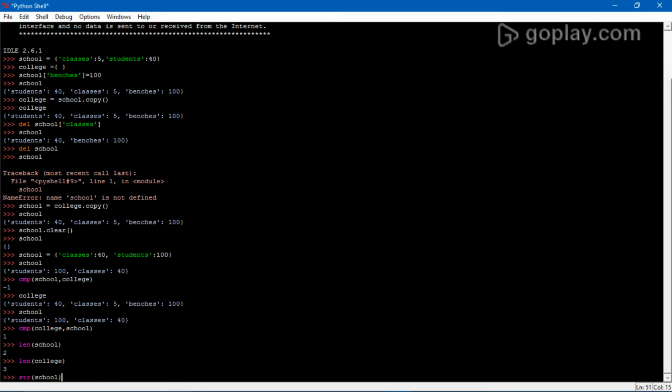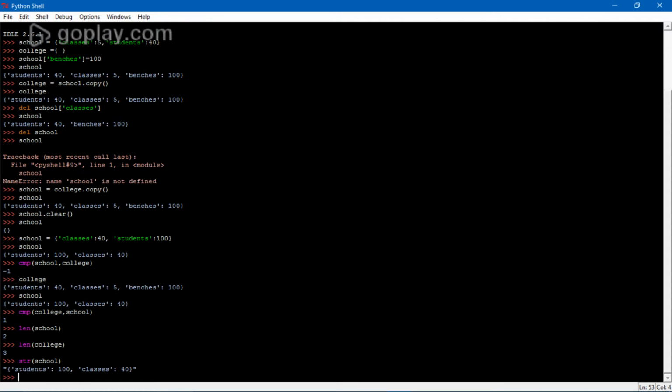What it does is it shows the keys of the dictionary in a string format, like in between the double quotes. See, the output is in between the double quotes, with all the keys and the corresponding values there.